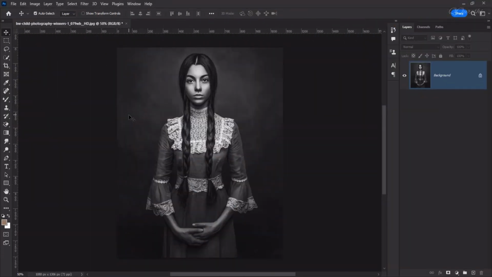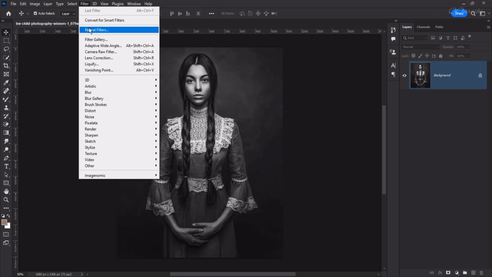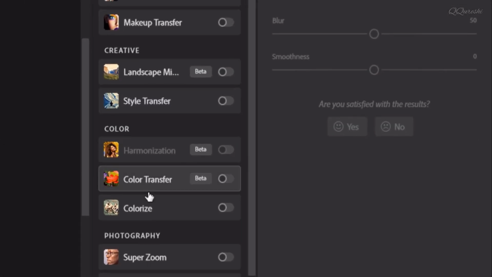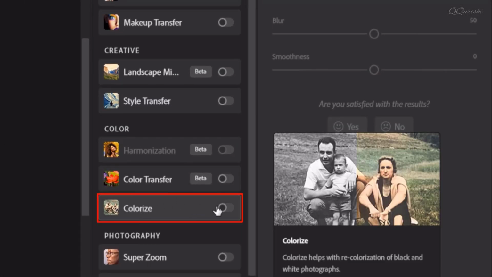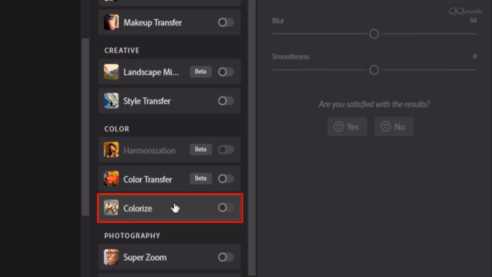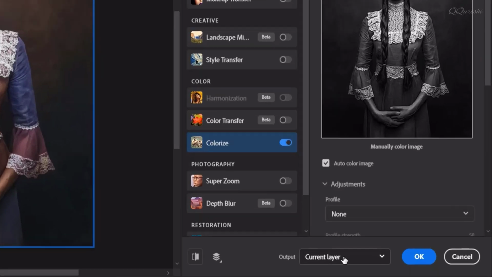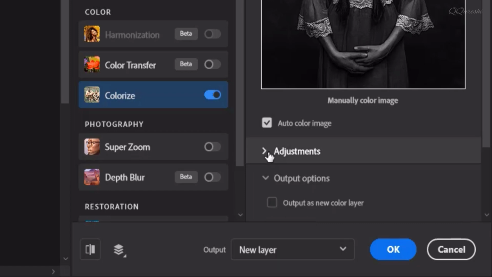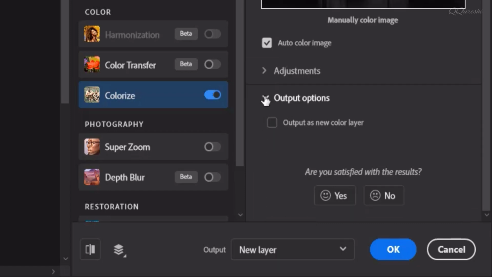First, we colorize this black and white photo in Photoshop. For this we will open Neural Filters. And you can see that there is a Colorize option in Neural Filters. When you enable this option, Photoshop will colorize your image. There is a New Layer option in Output. Now, there are adjustments to it too. It has many filters here.